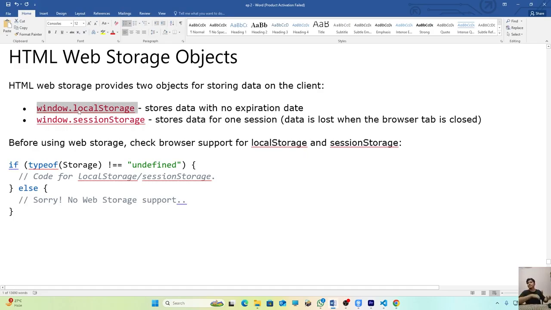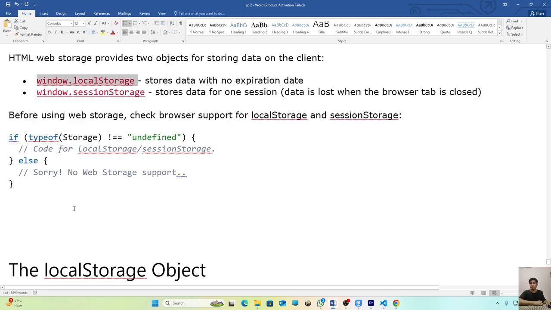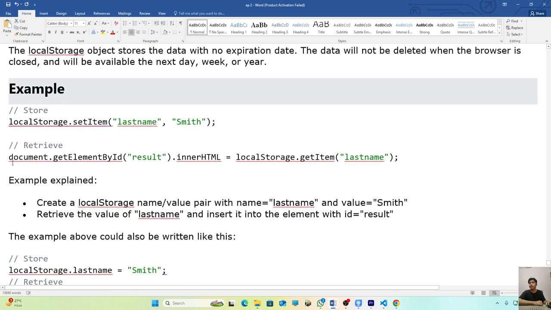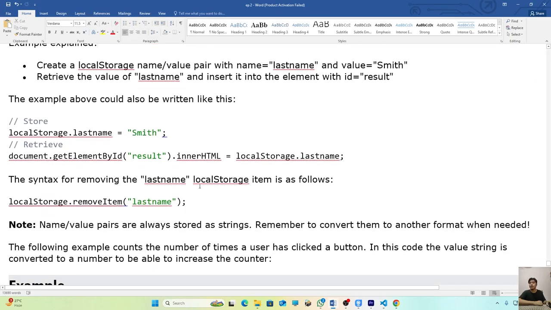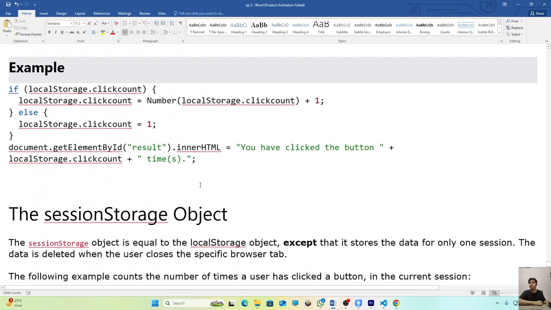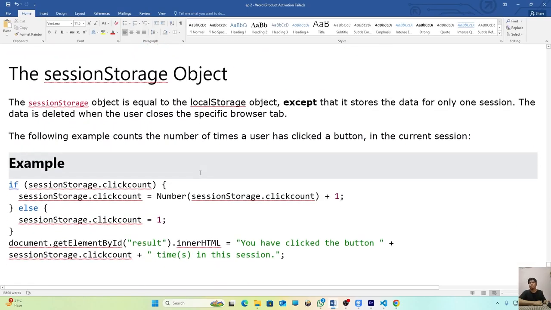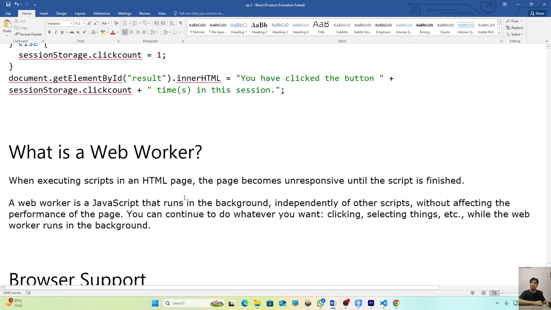Before using web storage, check browser support for localStorage. Okay, you can check it like this. Okay, the localStorage object. For example, you can store a name in storage, and it will do the same thing. We will learn about it in the practical section, so I'm not going to talk about it that much. Session storage is the same thing. The code example is like this.